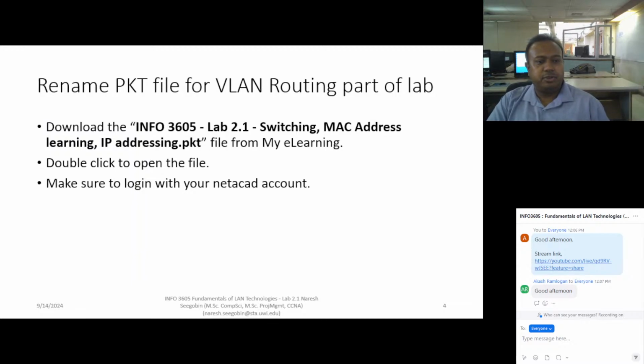So again, rename and download the Packet Tracer file. Download and rename it with your ID number or something, so you could always have the original file as a backup. And make sure to log into your network file account. So that's what you're doing.